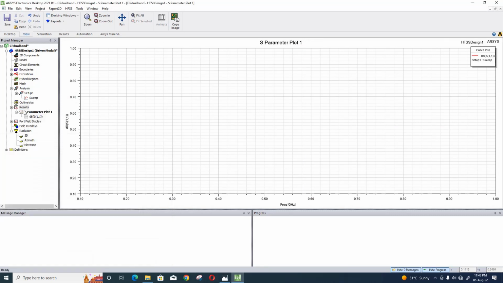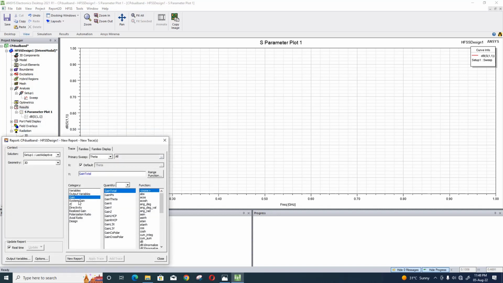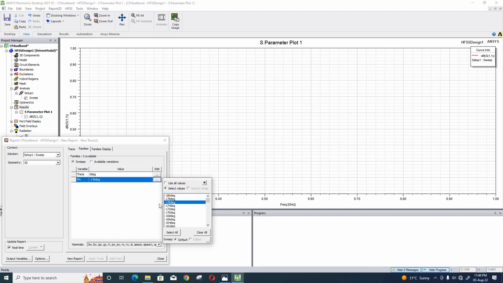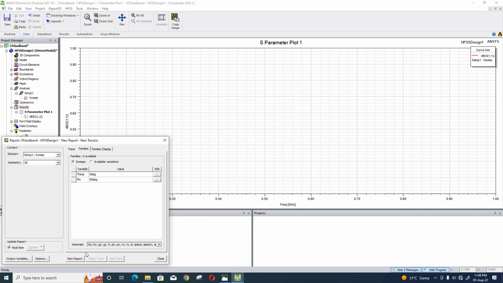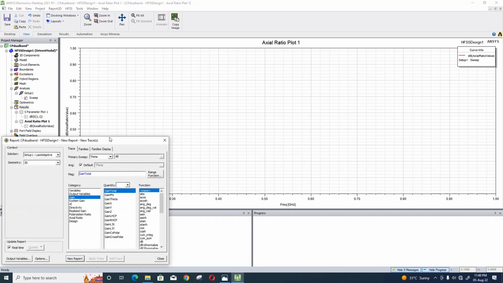Okay. We need axial ratio plot. So axial ratio. So let's sweep primary sweep frequency. Make this 0. Make this 19. New report. I'll create another report, that's the radiation pattern.